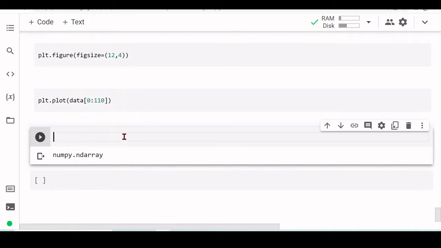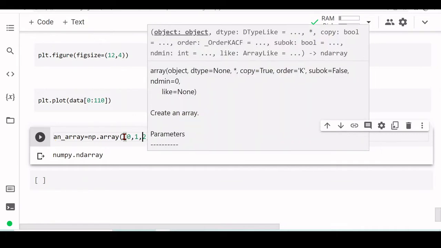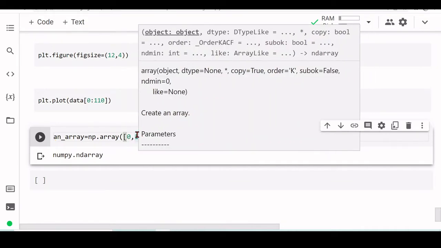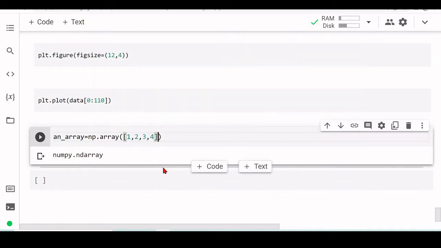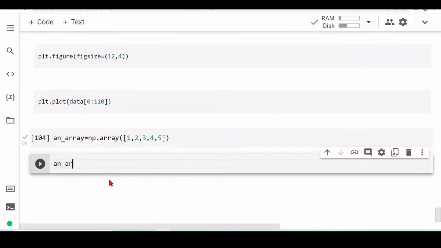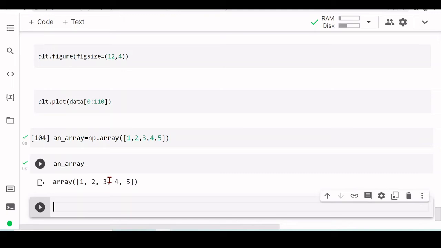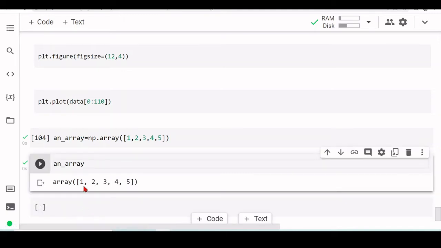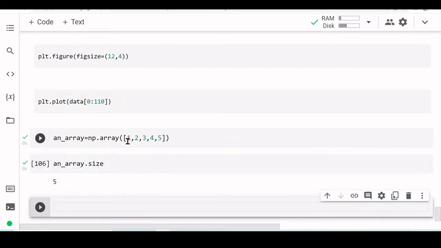So let's make it an array. It will be a NumPy array, and I want 0, 1, 2, 3, 4. Actually, I will not start at 0. I just want 1 to 5. So this is an array. We've seen how to create arrays before, and we know that this array has a certain number of elements. So we have 5 elements, 1, 2, 3, 4, 5.